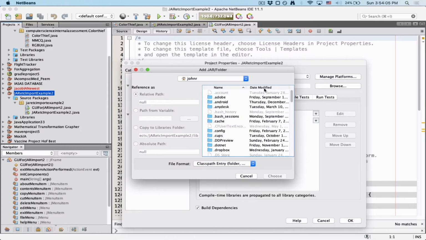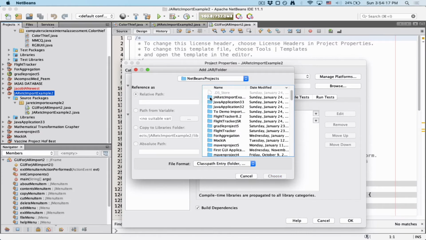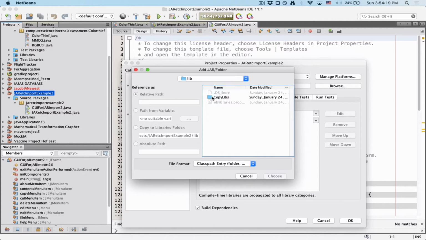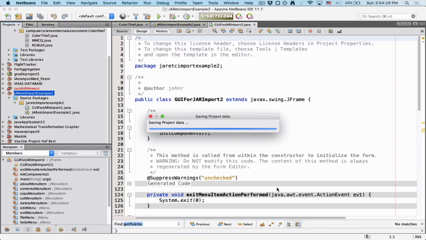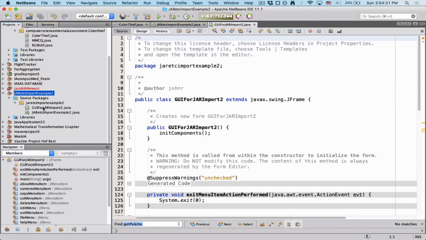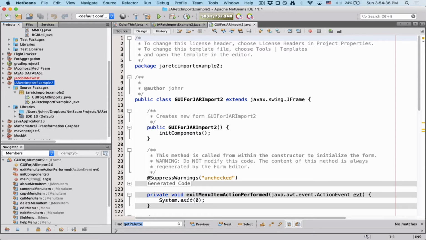And again, okay, I gotta go looking. There it is. Single click and choose. So now, when I go OK, it should have added, it did, to the libraries, all this stuff.